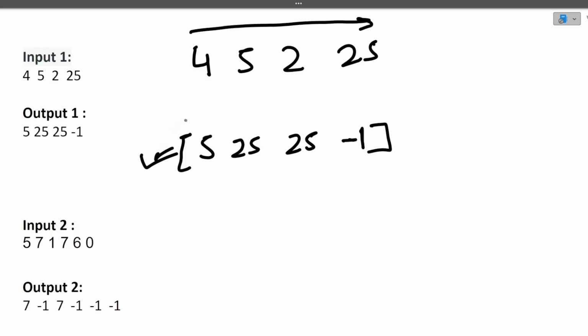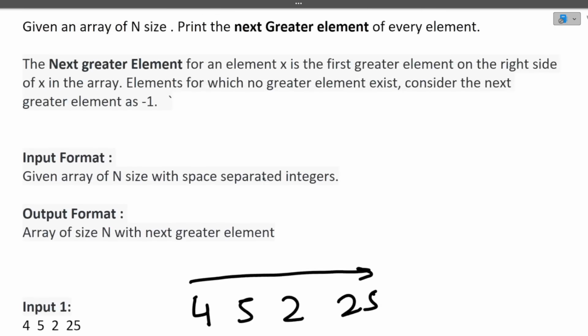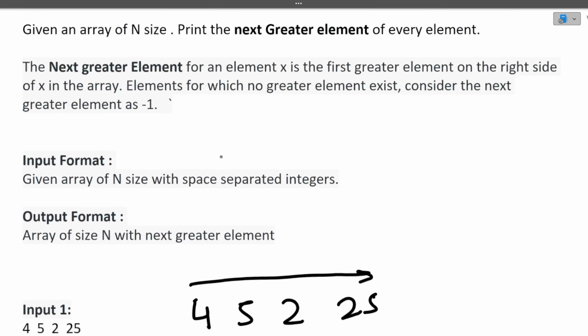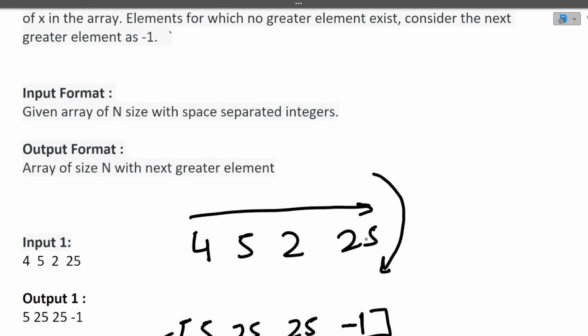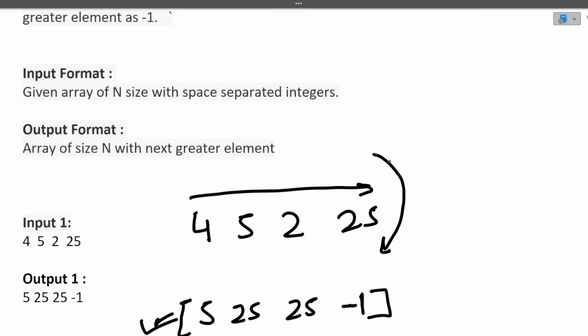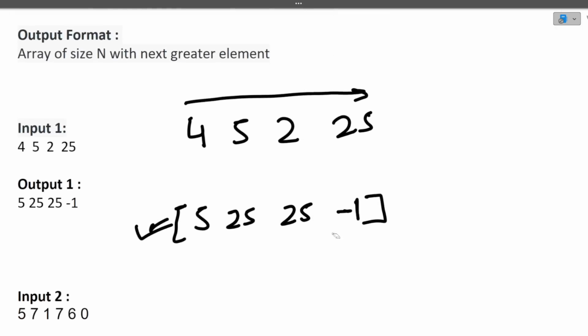See, there can be a lot of variations of this next greater element. There can be a circular rotation also. In that case, we will not print -1. For 25, we will start from the first element again and read the array to find the next greater element. But for this particular question, since there is no next greater element for the last element, and circular rotation is not applicable here, we have printed -1.